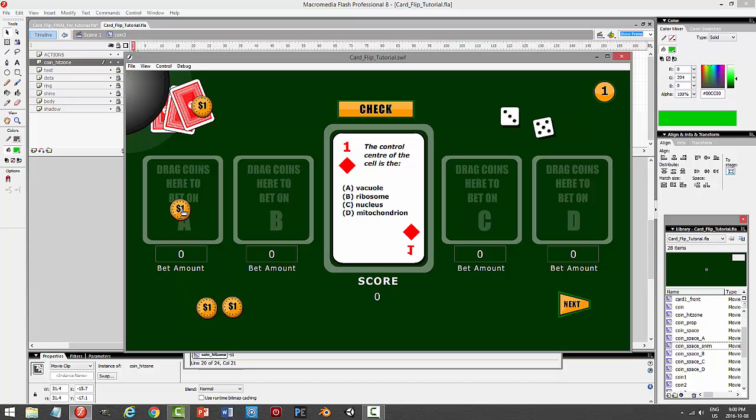We can drag our coins, put them in, it'll flash. Let's put a couple in C. All right, can't move the coins anymore. We've placed our bets, no taking them back. Press the check button, and we can see the correct answer and the wrong answer. And we can't press the check button anymore.